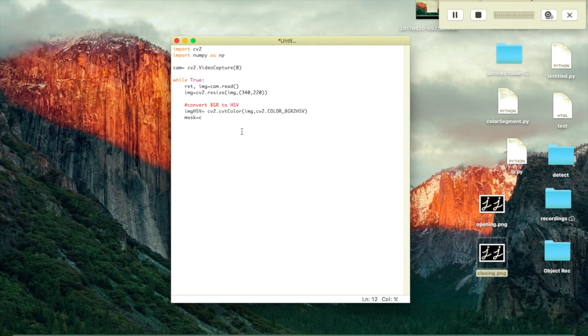Mask equals cv2.inRange. This function filters the range of values available in the pixels. Whatever is in the range, it will allow those pixels, and it won't allow other pixels. Here img_hsv is the source image, and we need two boundary values for green, a lower and an upper value.